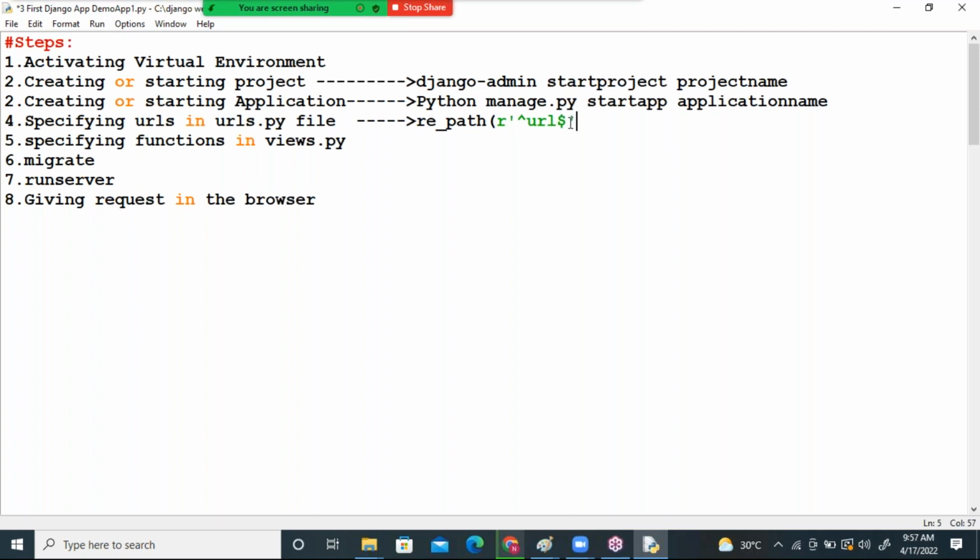Okay, comma. Whenever I give the URL, which function is to be executed? views dot function name. Views dot function name. Which function to be executed? The function name, right? That is what we specify in views.py. What is it? def function name, right? Using the def keyword, function name. Okay, define the function, defining the view function.